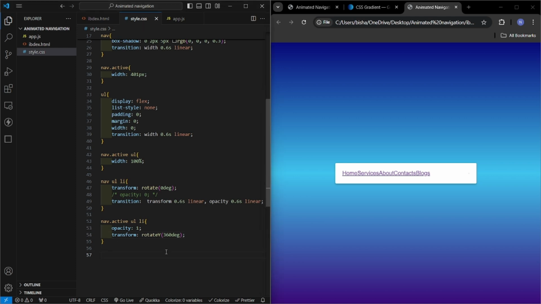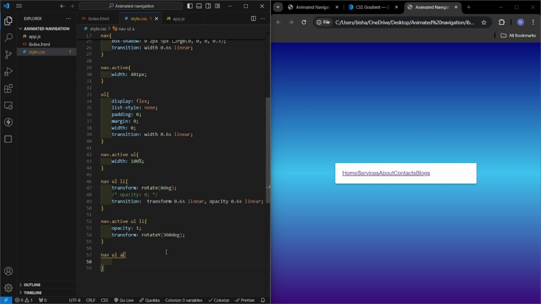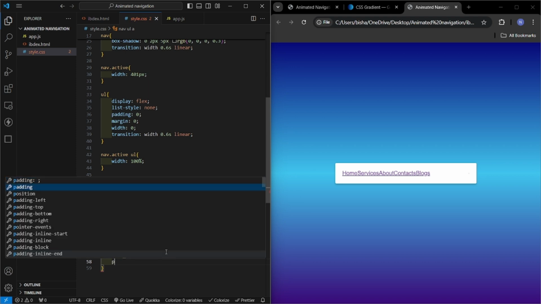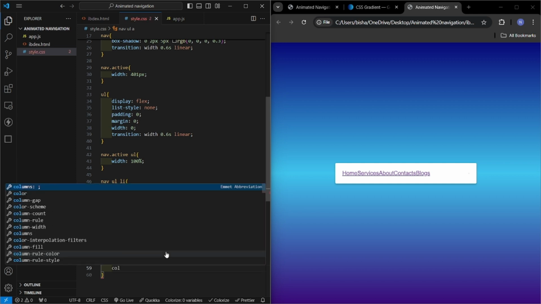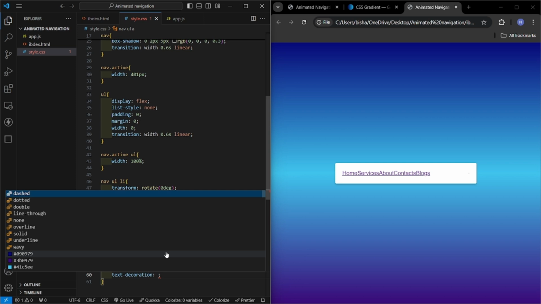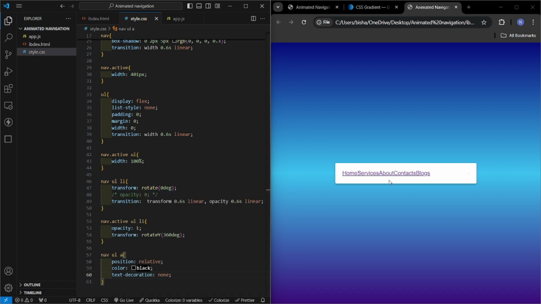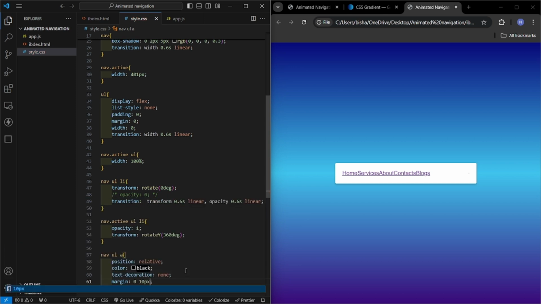Now here we have again nav ul and we have anchor tag inside the list item. So here for the anchor tag, I will give position, not padding. Position will be relative, and text color will be black, and text decoration will be none. We don't need this underline here. Then after that we have margin. I will just shorthand 0, 10 pixel. Now let's save and reload. Here it is. It looks really great.